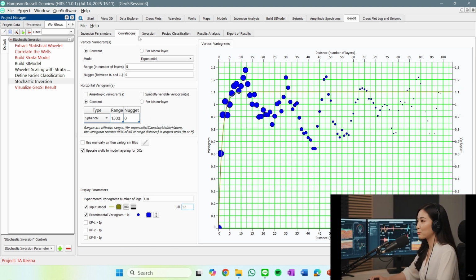After that, set the variogram parameters and define the number of realizations desired in order to obtain a geological model that best represents the subsurface.